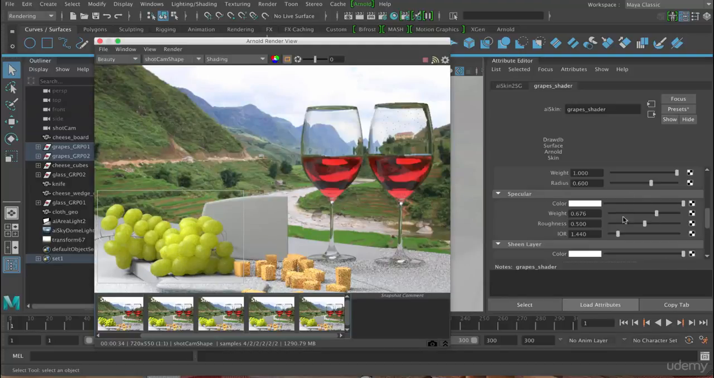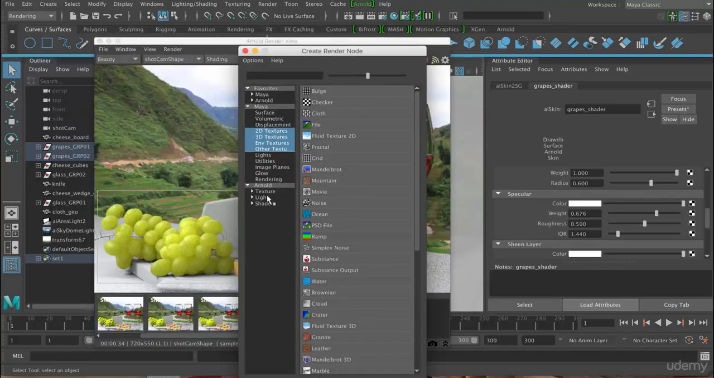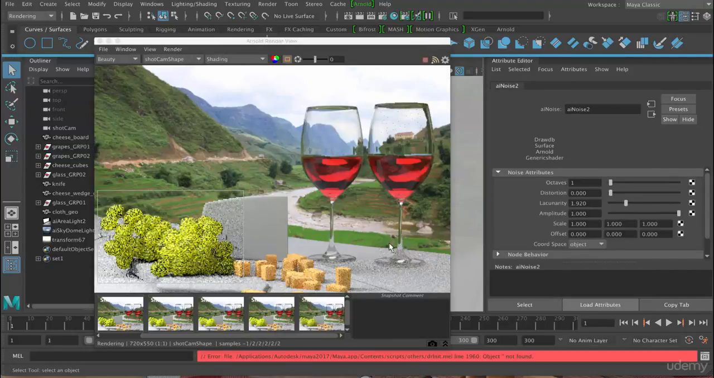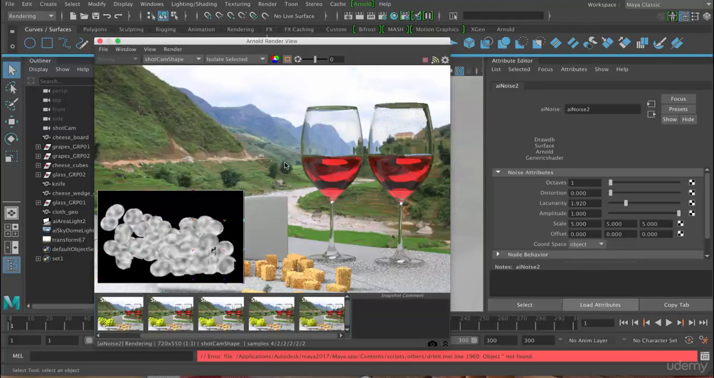So let's go ahead and map this color with a noise again. We're just going to go to texture, AI noise. I'm going to change the scale of that to 5, just to scale it up a bit. I'm going to select it by clicking this button, and then I'm going to go to shading, isolate selected, and now we can see what we're getting. I'm going to turn the octaves up a little bit so it's a bit more frequent. Let's try 3, like that.